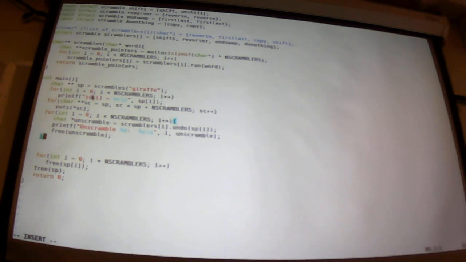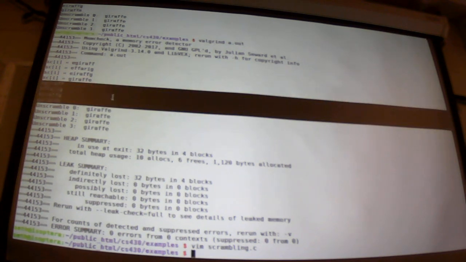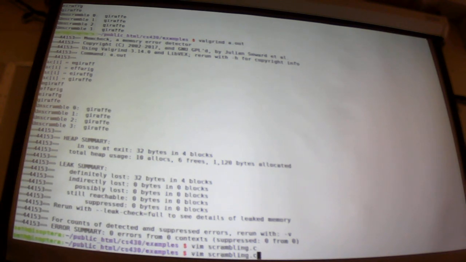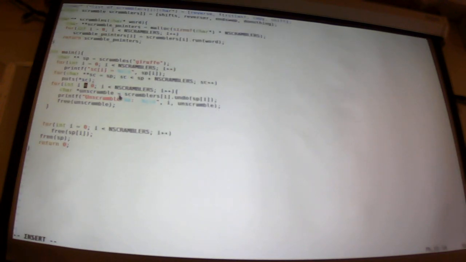All right, there we go. Down here, we're just going to print out each of our scramblers. We'll make a loop and go through each one. This next bit is sort of redundant in a way. It's this bit right here. Print it out.